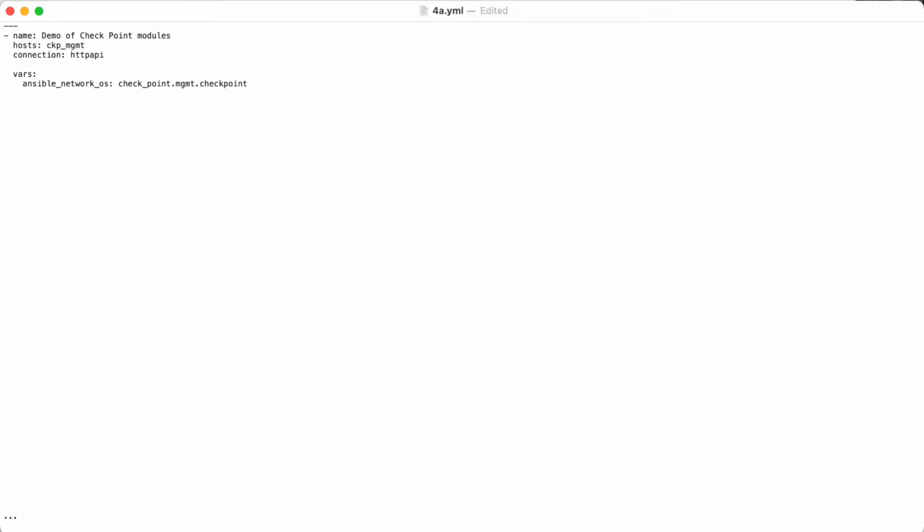The first variable is ansible_network_os. I strongly encourage you to use this as a play-specific variable. This means you will write this variable in every play rather than store it in the inventory. Doing this is going to be annoying at first, but when we get to the Gaia API episode, it will become incredibly obvious why, so make this play specific. For management API, the value is always check_point.mgmt.checkpoint. Seems like there's redundancy in this, but it actually has meaning.